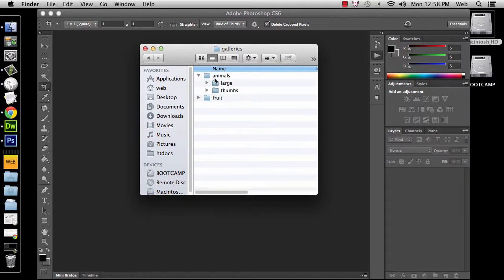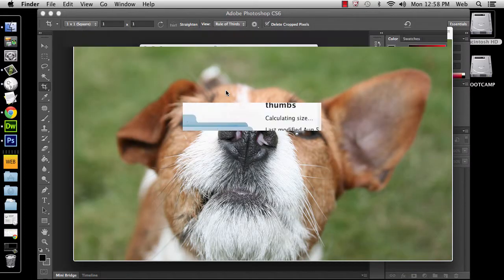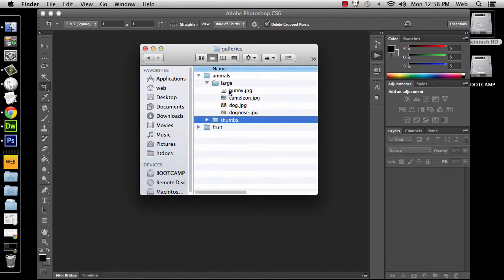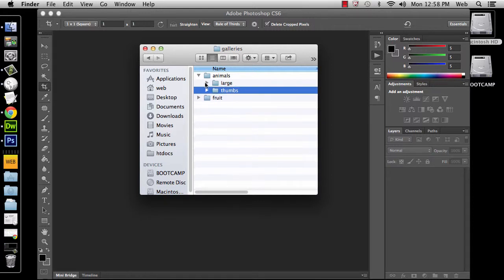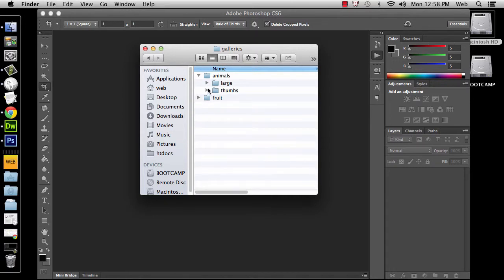So let's start first by using Animals as the example, and then we can apply it later to the Fruit category. So if we look under Large, these are the pictures that we currently have, okay? And so they're kind of big pictures, as the Large title indicates. And then under Thumbs, we don't have anything right just yet, okay? And also under Fruit, we have some other pictures that are kind of big, okay?